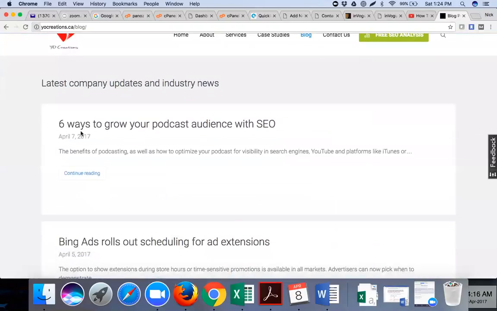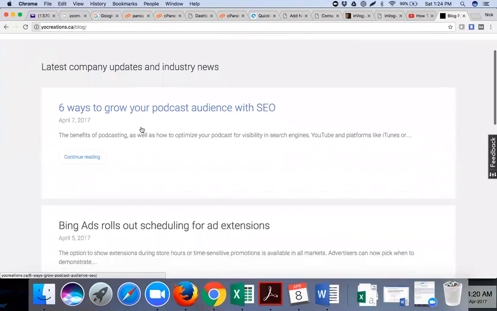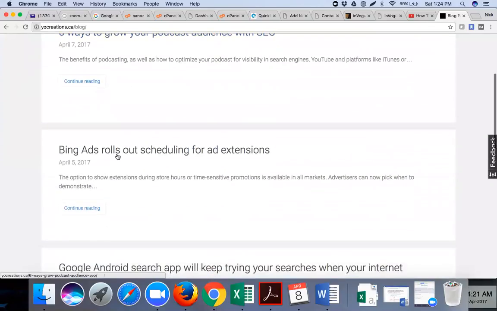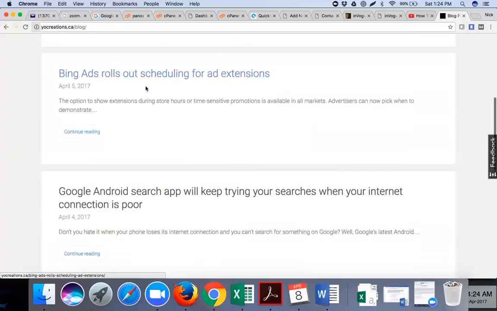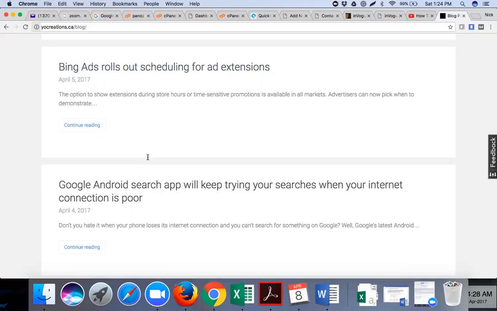As you can see, one of the posts says 6 ways to grow your podcast audience with SEO. Another one says Bing ads rollout scheduling. Now your post could be about anything. Maybe your first blog post could be like, you're mentioning, my name is Mukul and I'm coming up with a website, and the objective of this website is this, and I'm going to be updating my blogs on a regular basis, and I'm going to be sharing this kind of content. I'm just giving you an example.